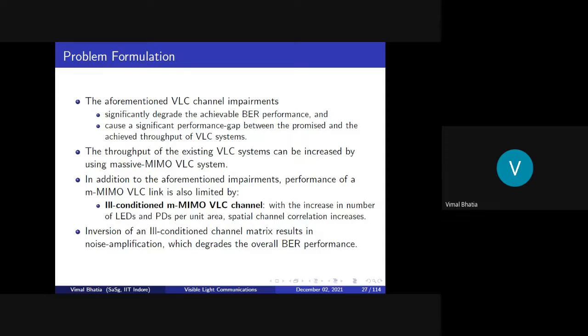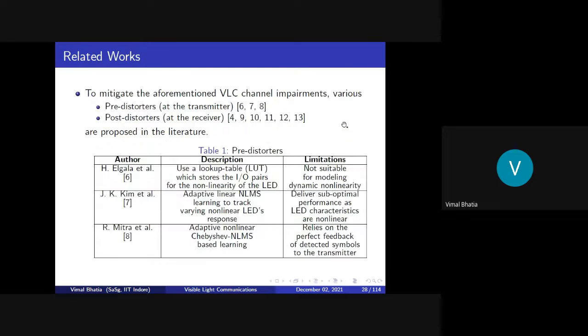Now, the easiest way to do equalization, or the first thing that people try, is to do an inversion of the channel matrix. If I'm inverting this ill-conditioned channel, that results in noise amplification, which then degrades the overall BER performance of a visible light system.